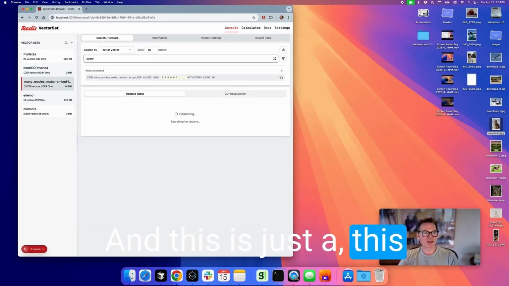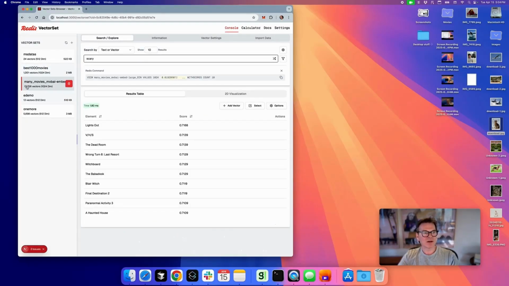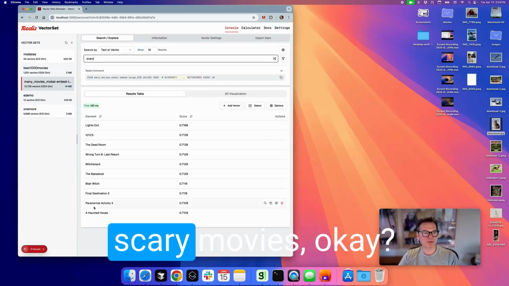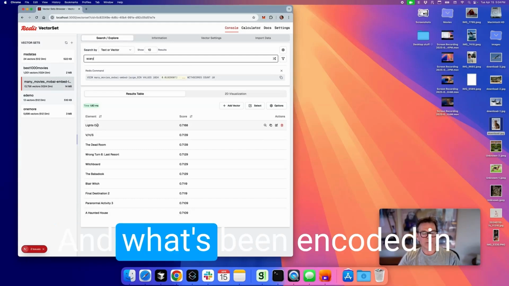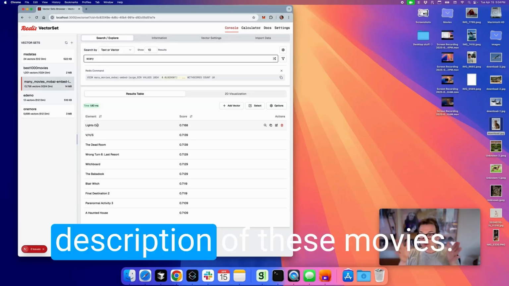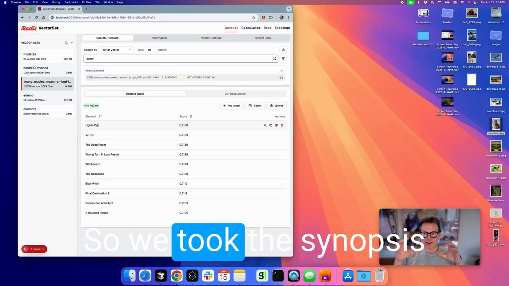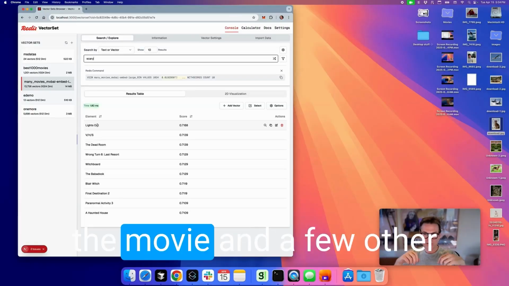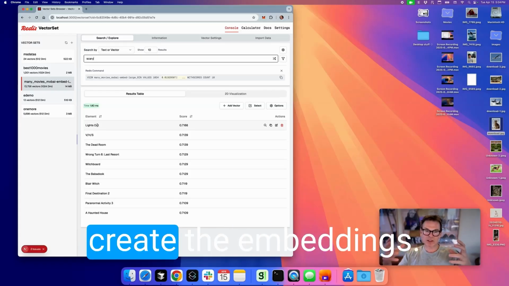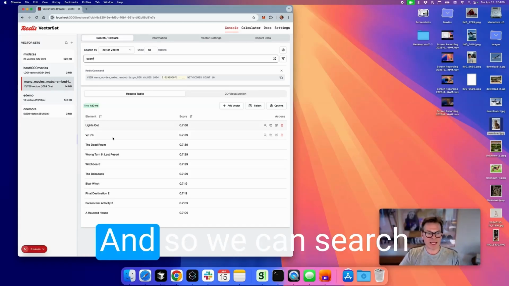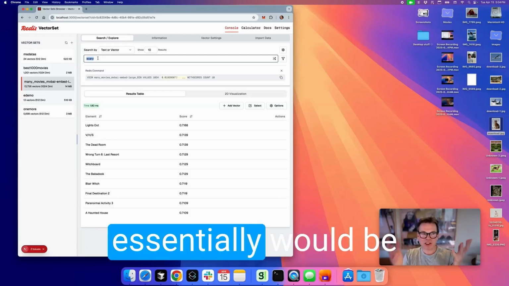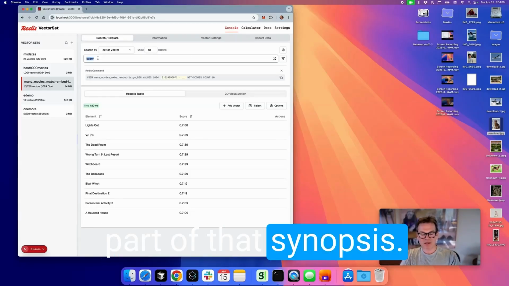And this is actually 13,000 movies, many movies. And there we go, scary. So here's some scary movies, okay? And what's been encoded in these vectors is the description of these movies. So we took the synopsis and the title of the movie and a few other pieces of information, and that's the text that was used to create the embeddings. And so we can search kind of interesting things here, and anything that essentially would be part of that synopsis.